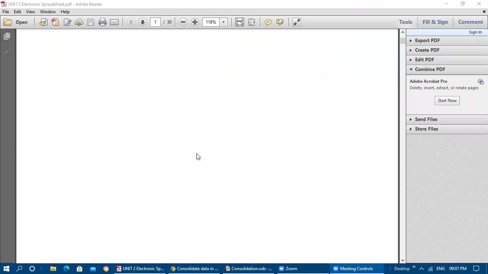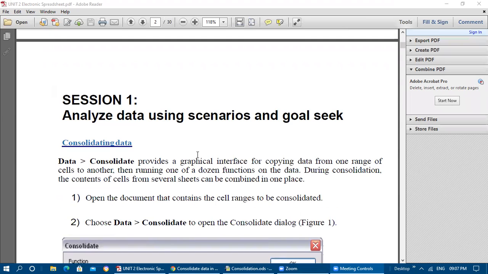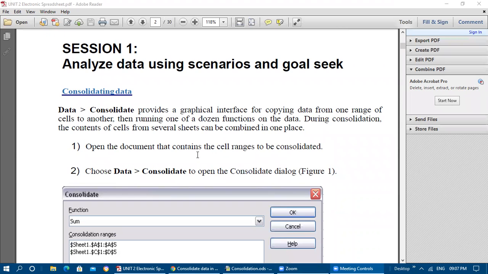Under session 1 we have around 4 or 5 topics. So, analyze data using scenarios and goal seek. First one, consolidating data. In order to consolidate data, what is meant by consolidation? The contents of the cells from several sheets, in Excel, either OpenOffice Calc or Microsoft Excel, the contents of cells from several sheets.